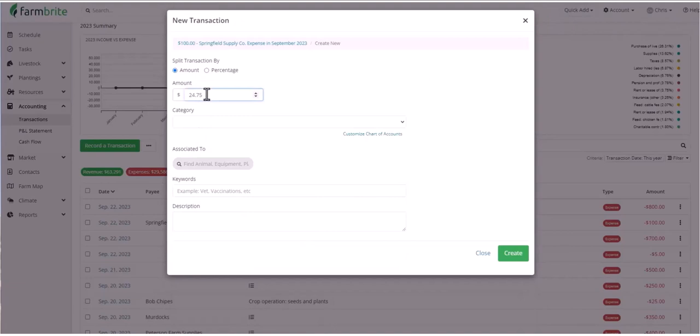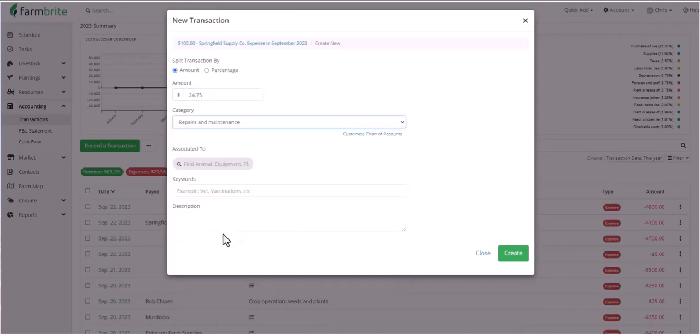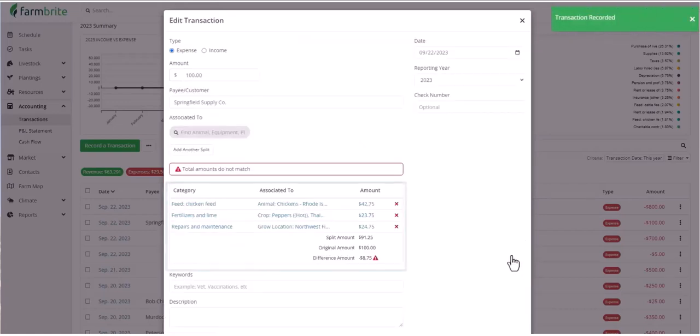We'll add another split, put in $24.75. This time we're spending that on repairs and maintenance. And this was associated with some fence repairs in Northwest Field A. We create that. We still have $8.75 remaining.